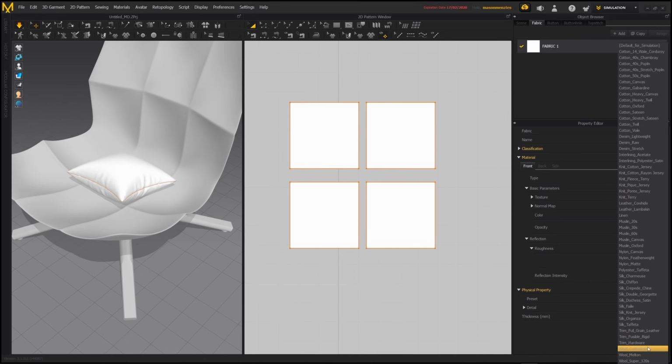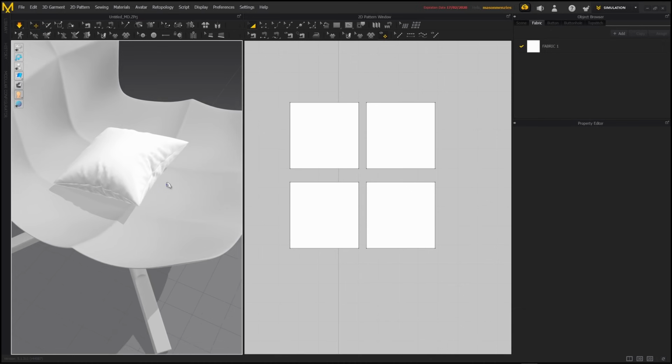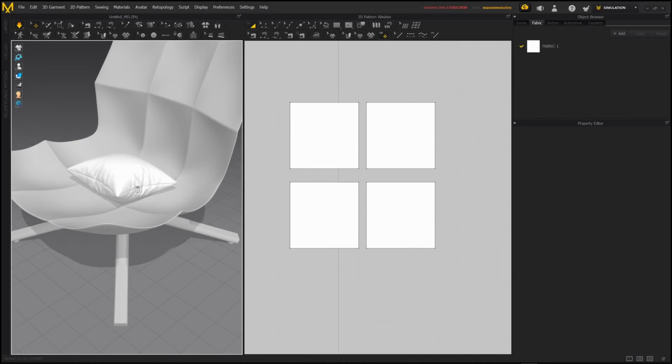I'm going to select from this huge menu of different options. We have everything from wool, silk, leather, down to different types of cotton. So I'm going to select a cotton twill for my pillow here. And you can see right away we're getting much different wrinkles out of this. And that's a really fun way to adjust what kind of results you're getting.